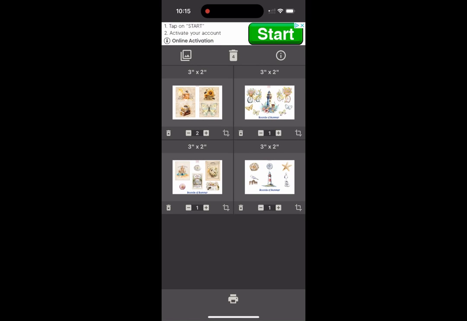And now here we have our print screen. You can see under each image that there is a plus or minus with the number there that you can choose how many of each image you want to print on the page. I've chosen to print two of each image on the page. You can see me adjust that last image to two images, and then we're going to click the printer icon down at the bottom of the page.